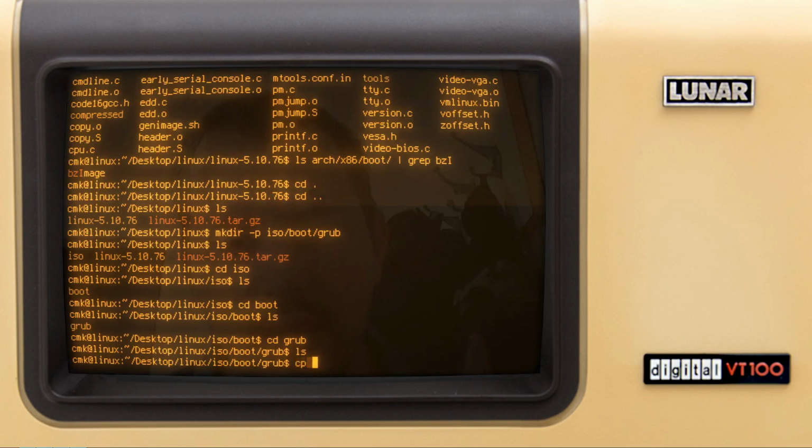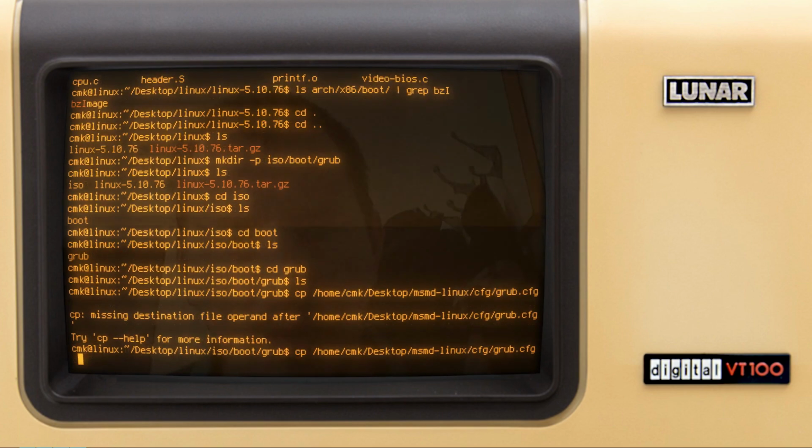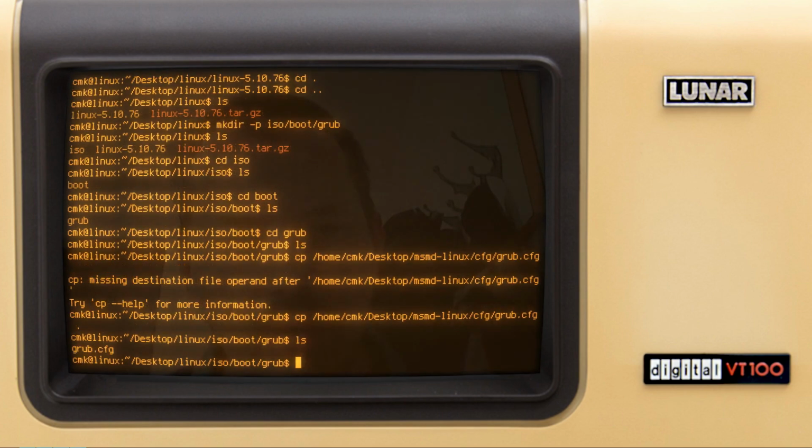So I can just copy this from the local folder. You can download this from the Monkey Linux distribution. Well, in particular, extract this from the ISO. Just do the following. So home, cmk, desktop, monkey, and config. So yeah, if you just clone the repository, this is going to be the case for you. grub.cfg, and I want to copy it here. Okay, so we have the grub.cfg now.